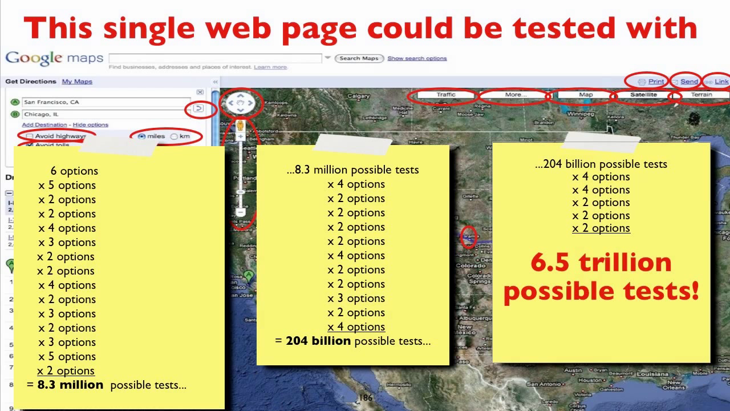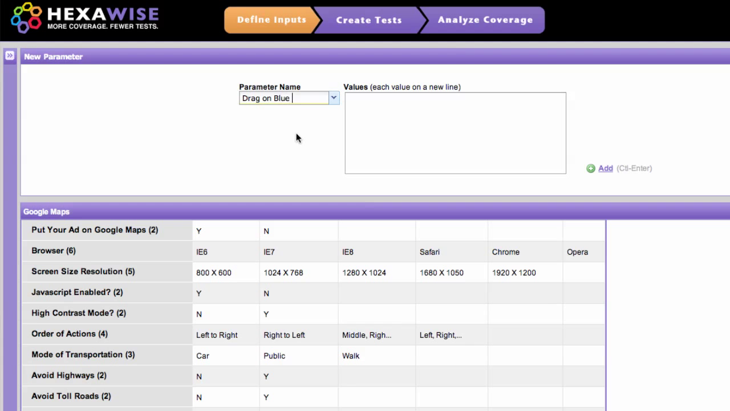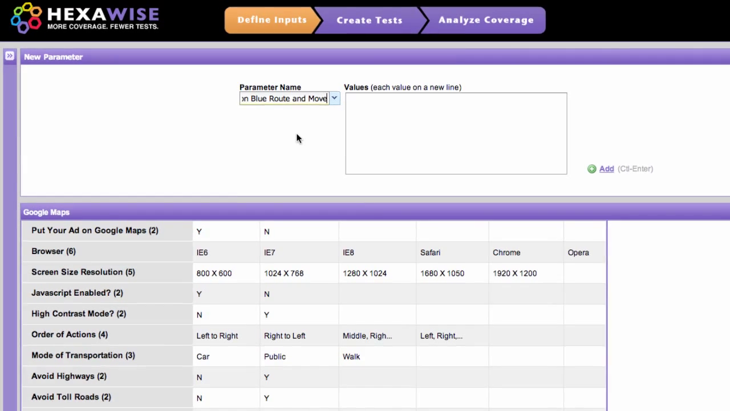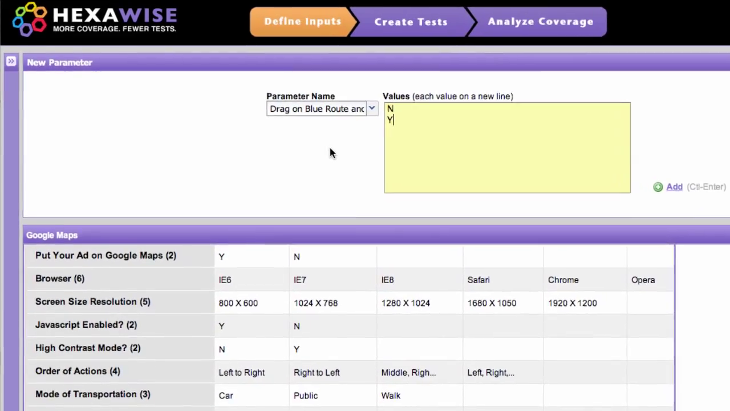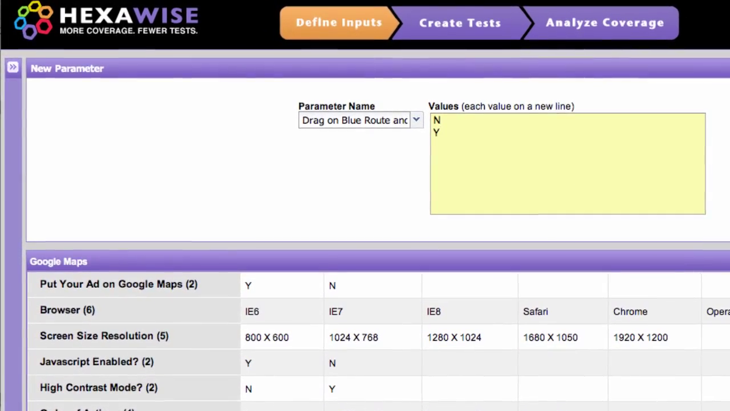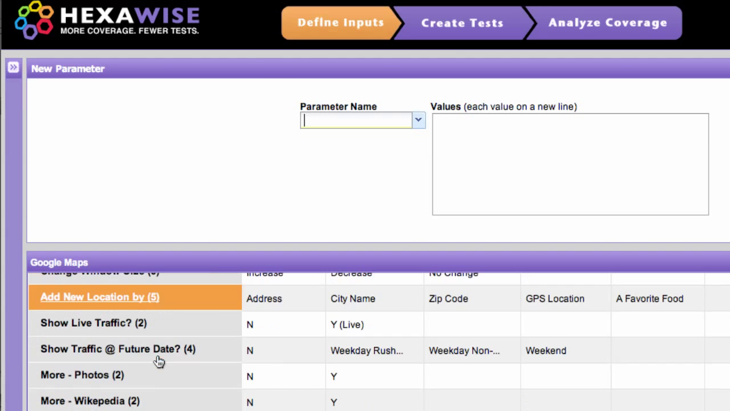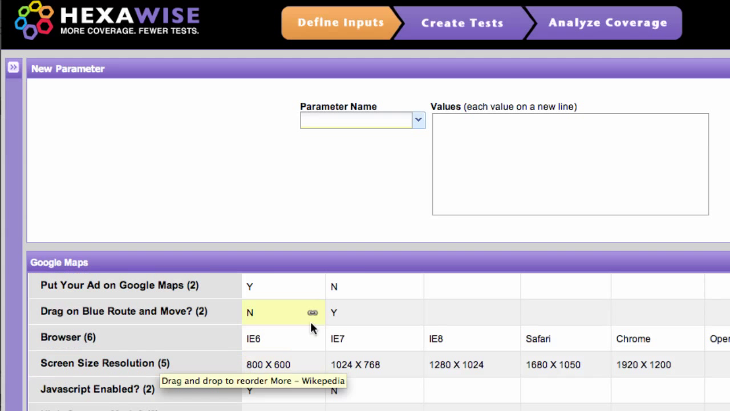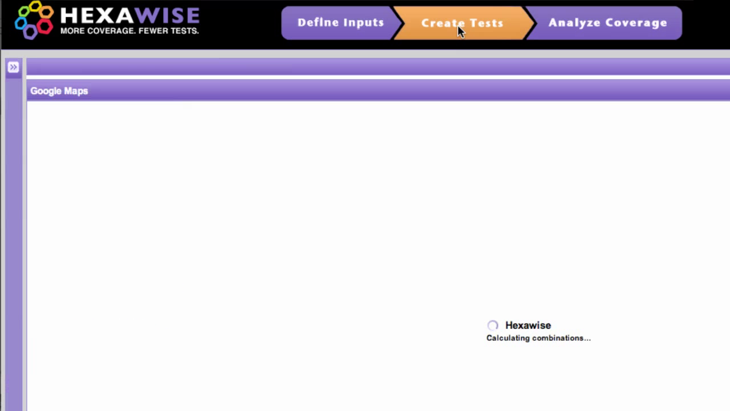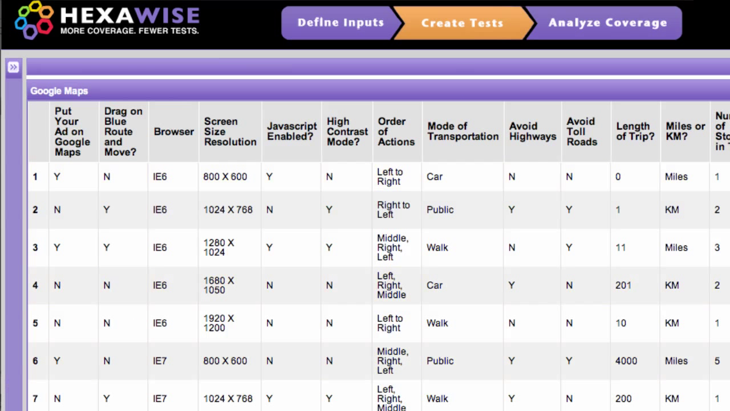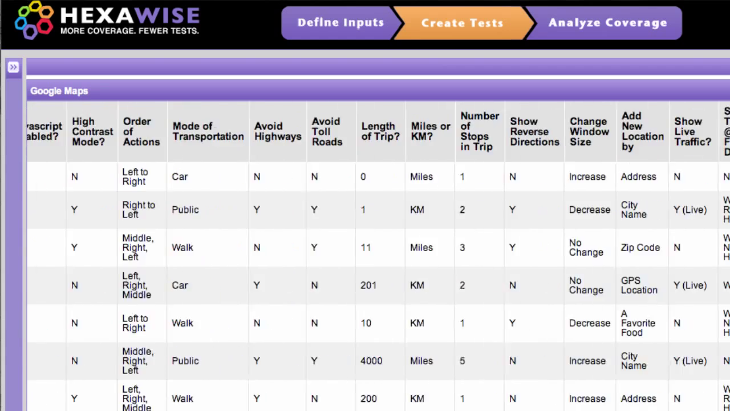Hexawise offers a very simple and very effective solution to exactly this kind of combinatorial explosion. Now let's look at the 3 main screens of Hexawise and demonstrate how easy it is to use. First, let's input the things we'll want to test. Once we're comfortable with our inputs, we'll click the Create Tests button. Hexawise then generates a set of intelligently identified tests designed to maximize coverage of the interactions between every value we're testing in as few tests as possible.